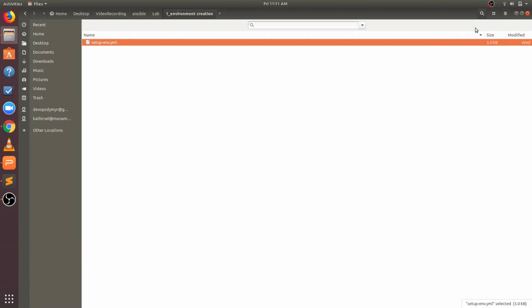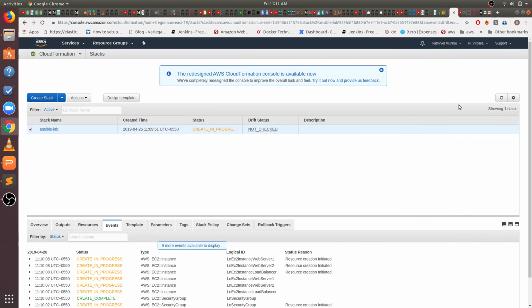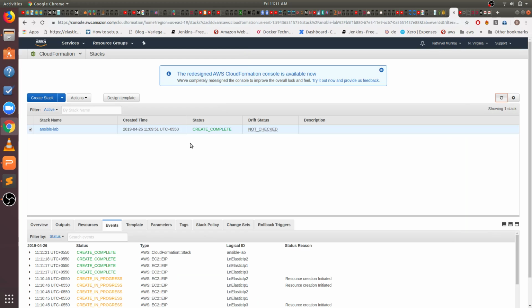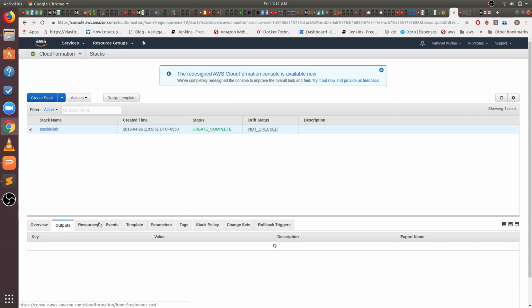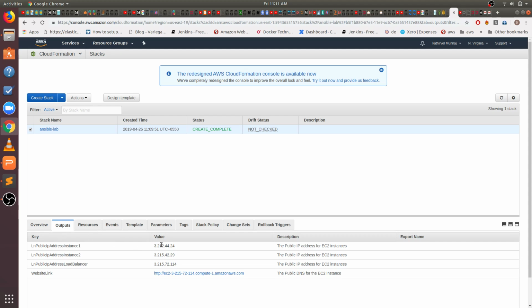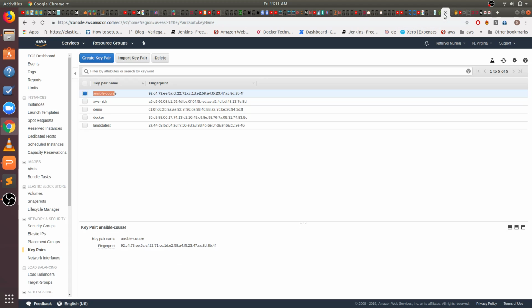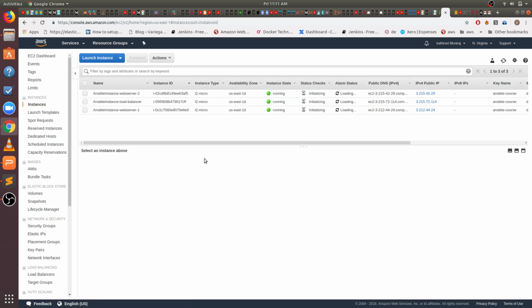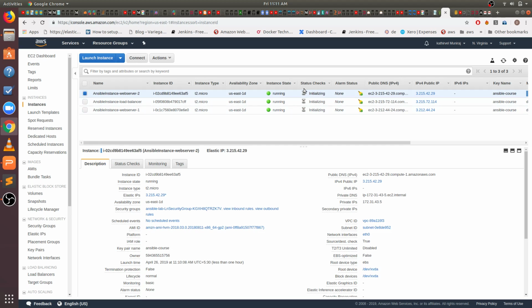Let's go to the AWS console again and see what the status is now. Okay, now everything is created. Let's go to output. You can see here the value 1, the IP address 123, and the endpoint address. You got three things. You can verify the instances from this location. Right now the state is initializing. We got three instances up and running: one is web server 1, another is web server 2, and the third is the Ansible load balancer.